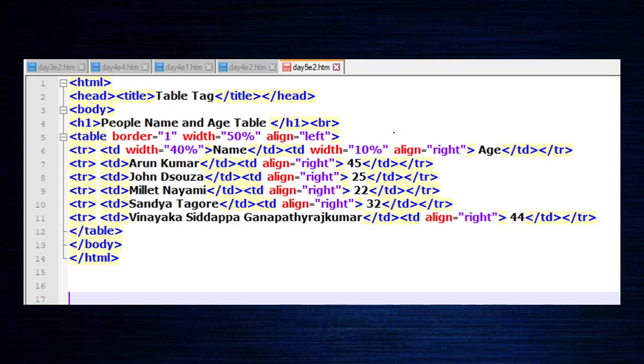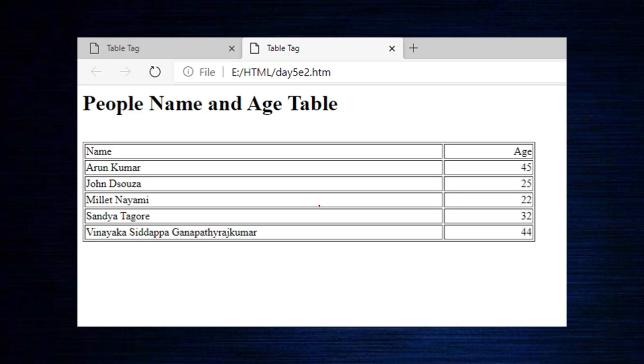Now we copy this align is equal to right and put it in every TD. That is the second column, right? So when you say right, you can now see that all the values are moved to the right side. This is how you can use the align option in a table.